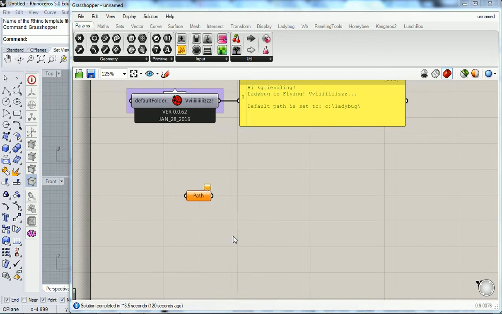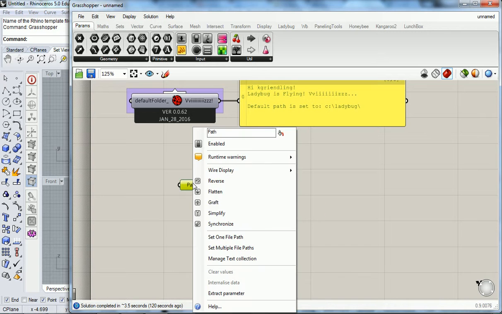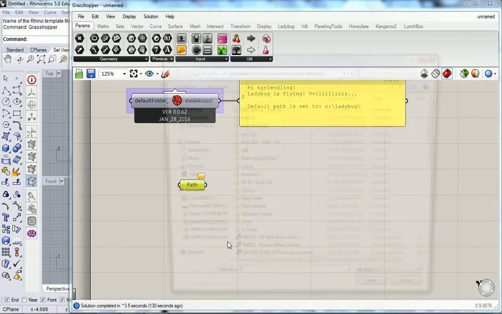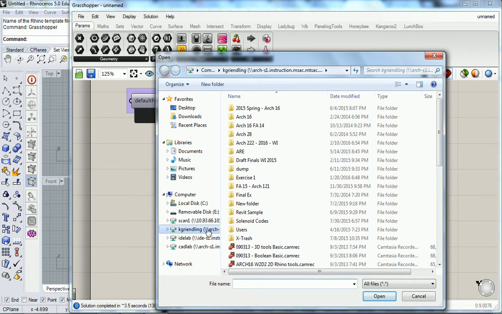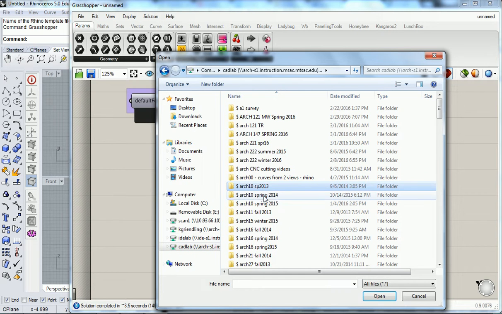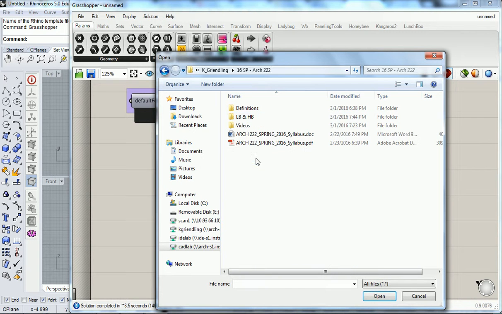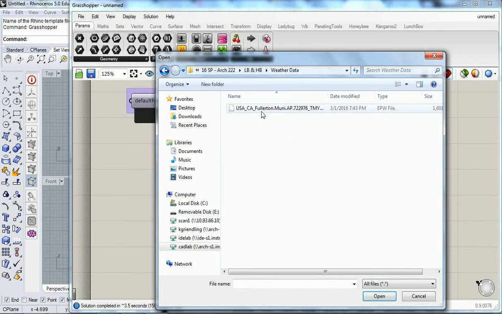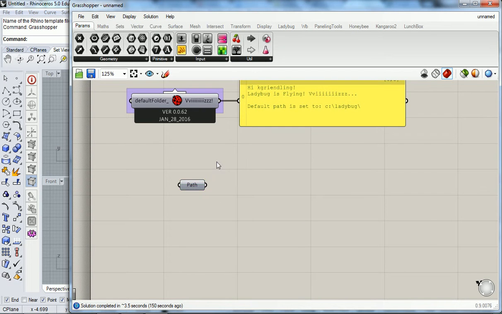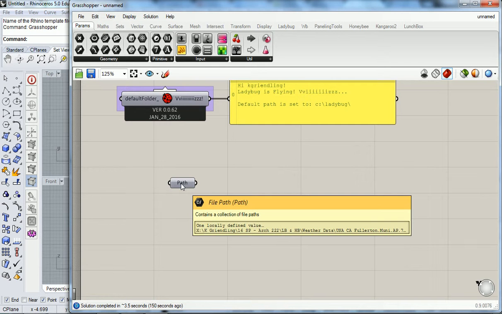So when you go to set one file path, sorry, you probably missed that. I did it really fast. Right click on the component, and this time we're actually overriding it with a new set of information. Right here it says set one file path. Click on that and then navigate to that location. For me, it's under CAD Lab. For you, it's wherever you just saved the file. I suppose you probably could just use this one too. All right, and it just shows up gray.